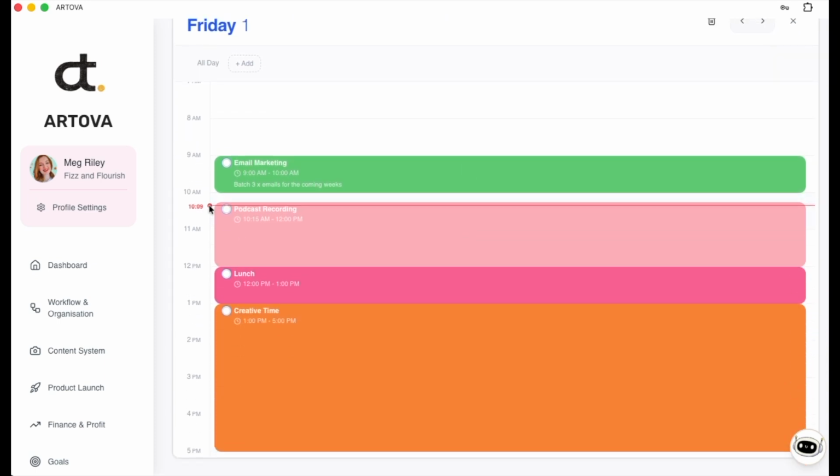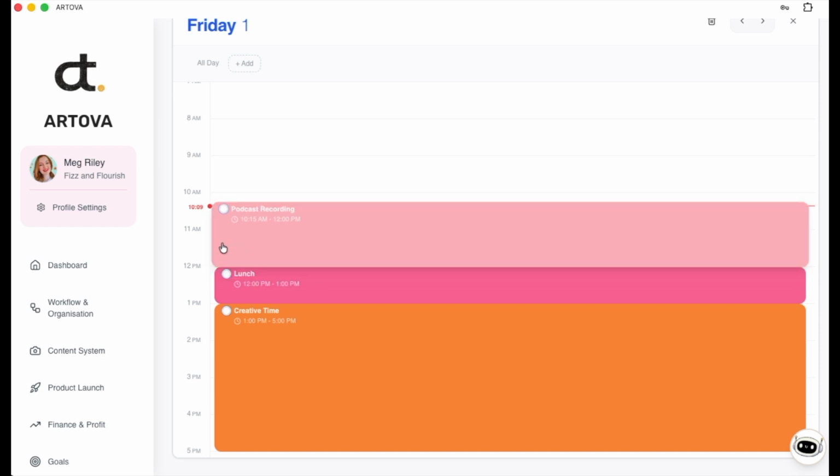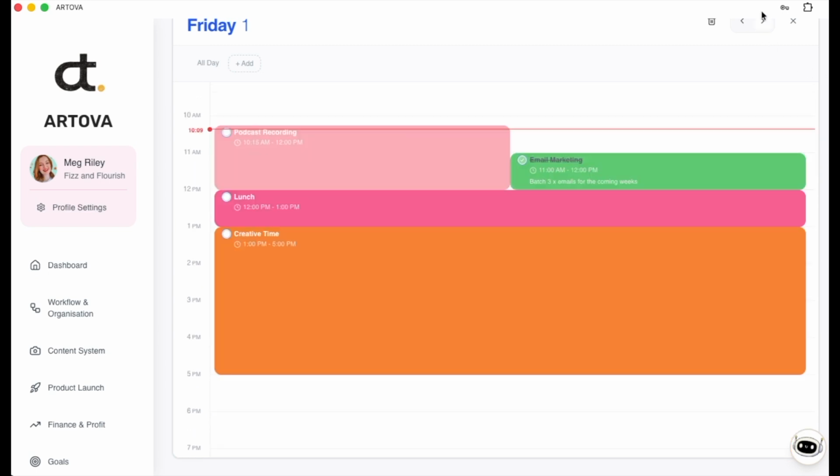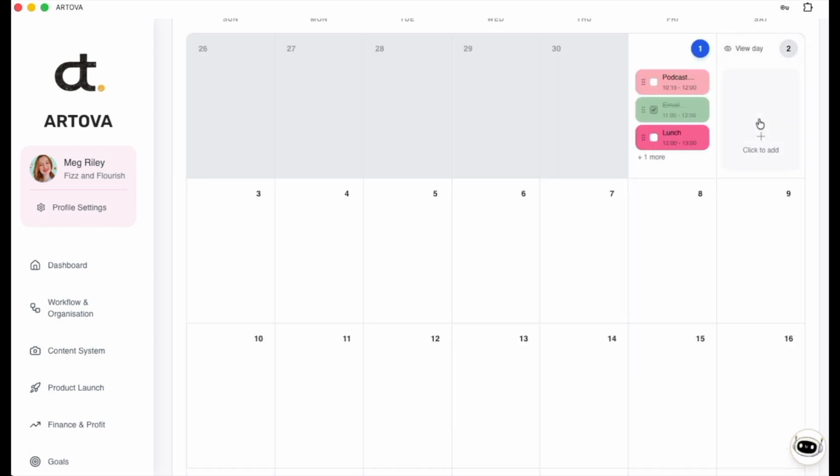Here you'll see a red indicator for the time it is right now, so you can see where you're at. You can move sections about inside your day, and as you move them, it changes the time accordingly. If you've finished a task, you can mark it off and it will score it out. To get back to the monthly view, just click the X button at the top.